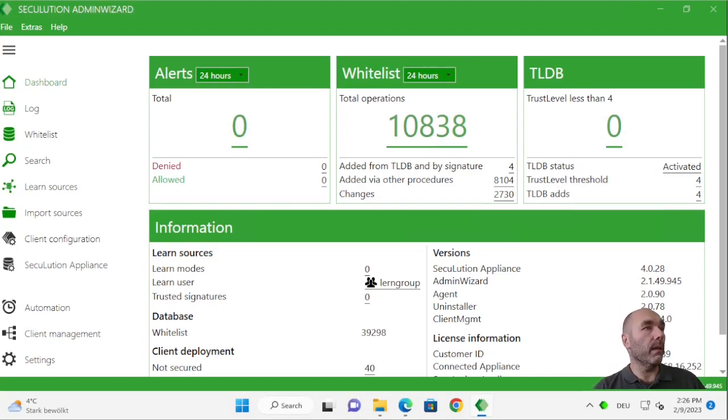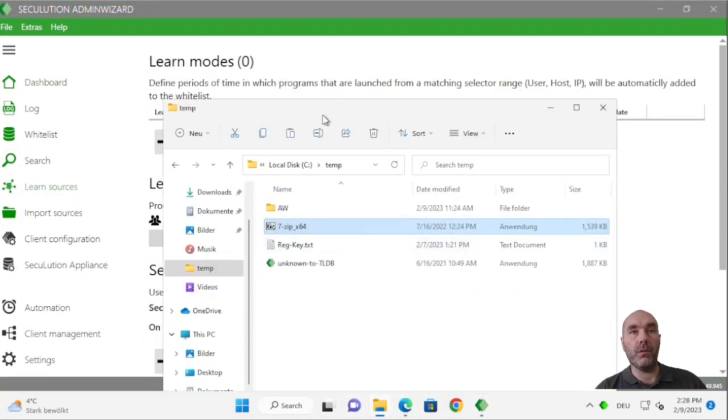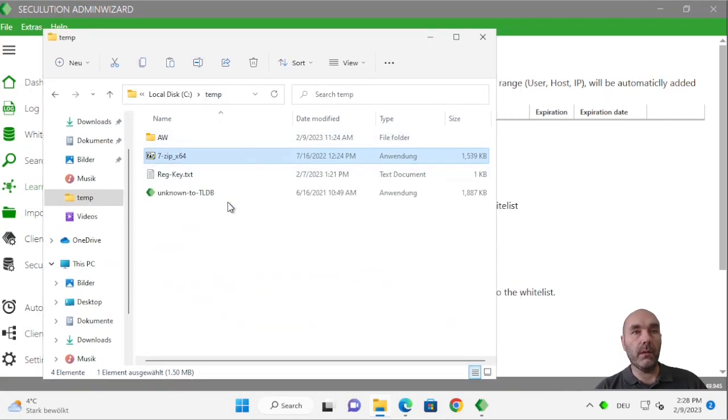Let me just quickly get a 7-zip. So I've quickly copied 2 files into this temp folder. One is 7-zip and one is called unknown to TrustLevel. This one I actually compiled myself. It's something that I wrote with which I want to simulate that this is unknown software and we don't know anything about it.